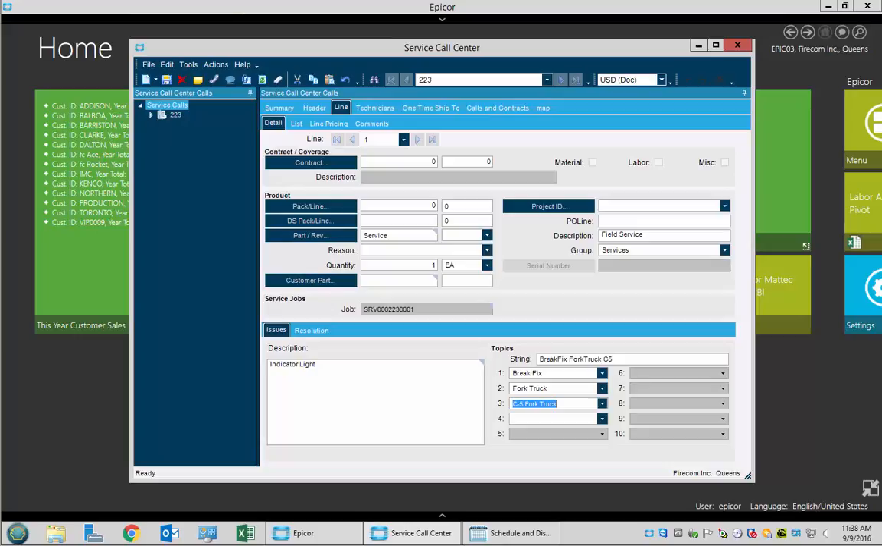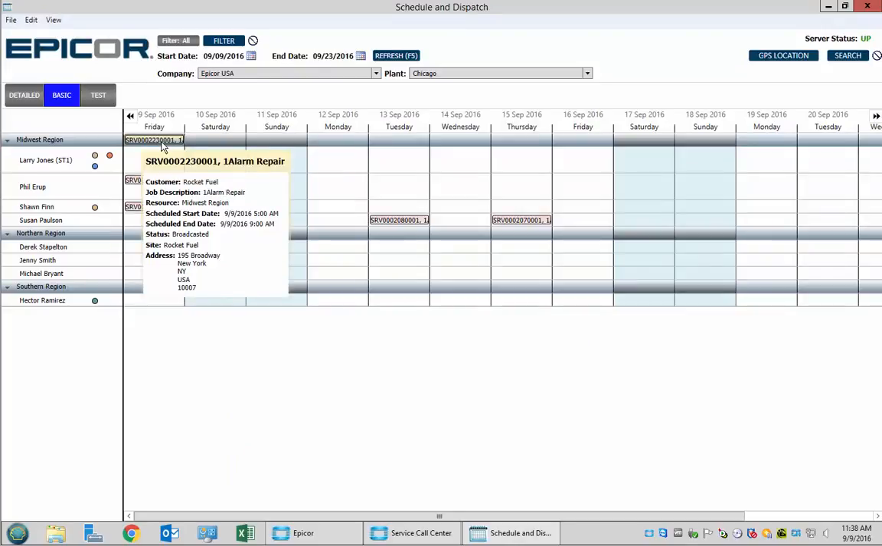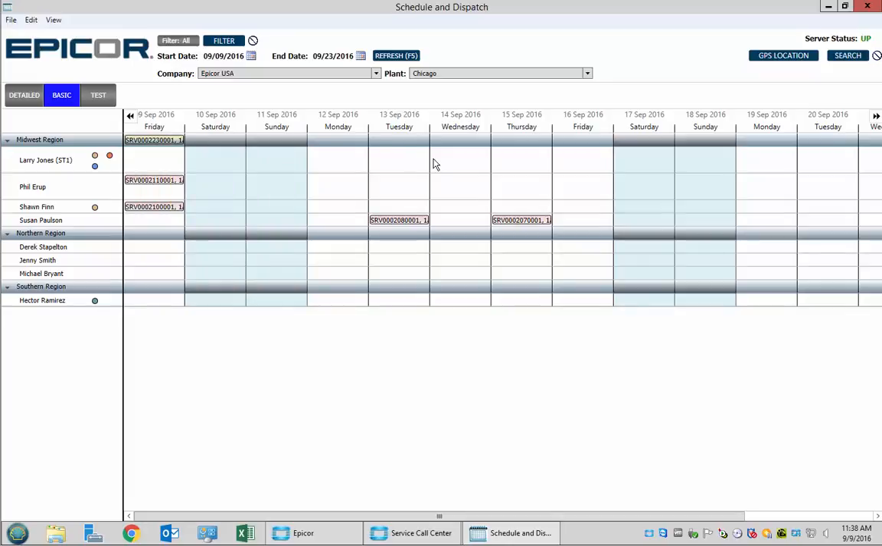Now, if you're not using the mobile dispatch board at this point, to capture time against this job is fairly similar to the rest of Epicor. You would use timesheet entry or MES to go ahead and log time against this job. However, in this example, we're going to use the mobile dispatch board. So we're going to flip over to that here, and we're going to see we now have an unscheduled job that's been broadcasted for a technician to either grab or for a dispatcher to schedule out.